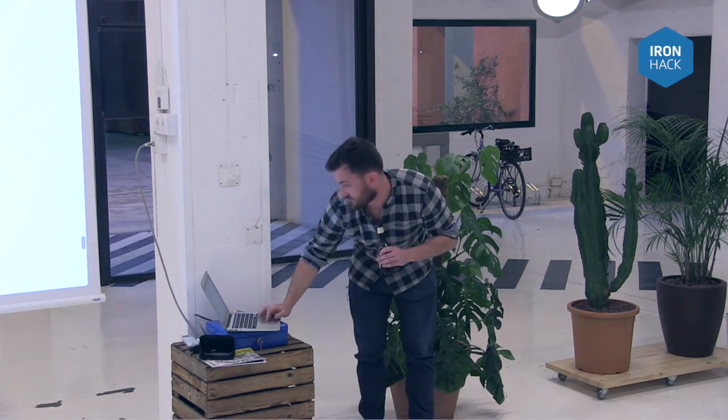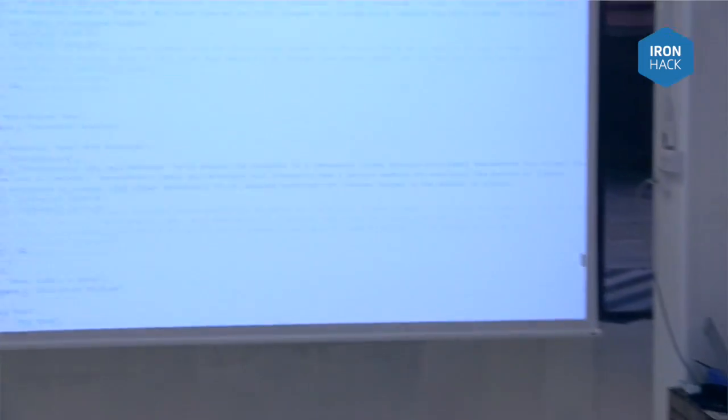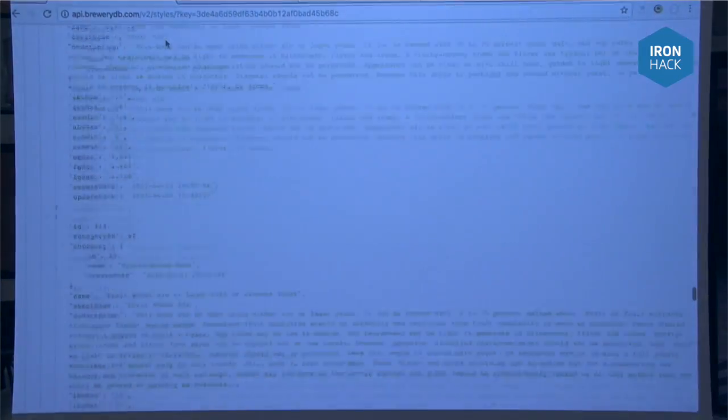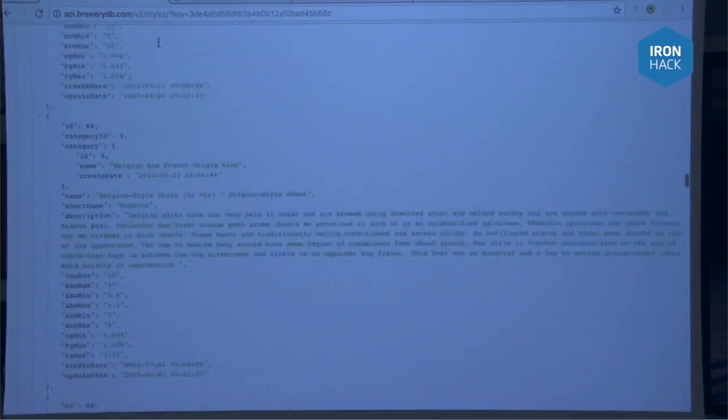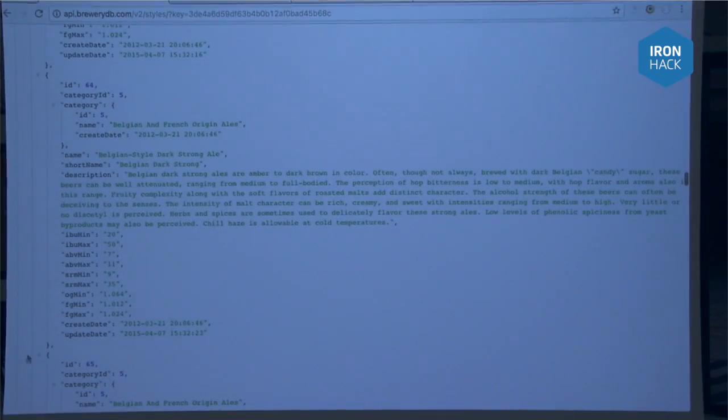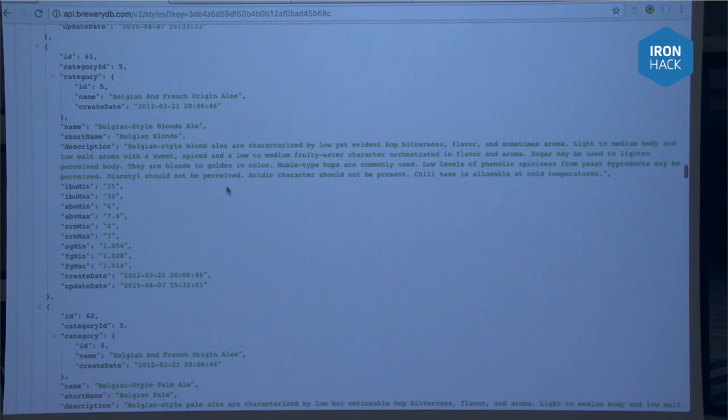Before I dive in, this is the API of just the styles page. It's kind of cool. There's a ton of different beer styles with information about all the beers. Beyond this, there are endpoints for all the breweries, which is even bigger than this because, like I said, there are over 5,000 of them. It's kind of cool.